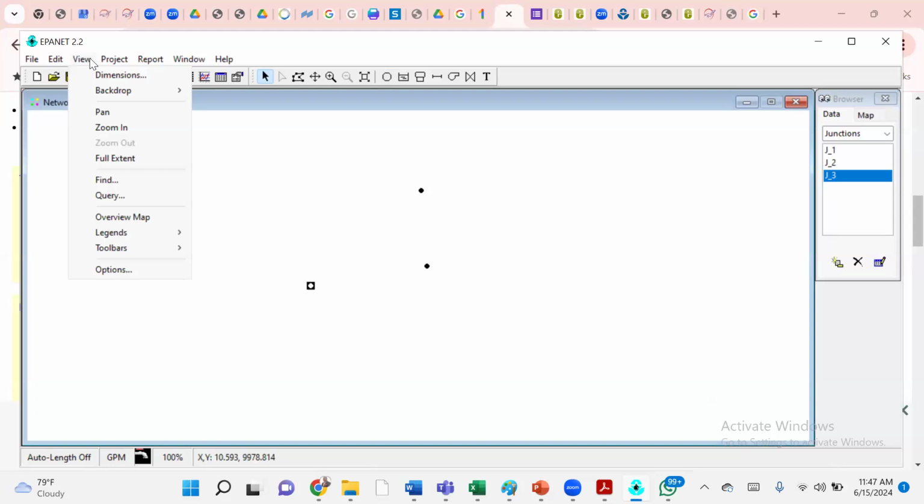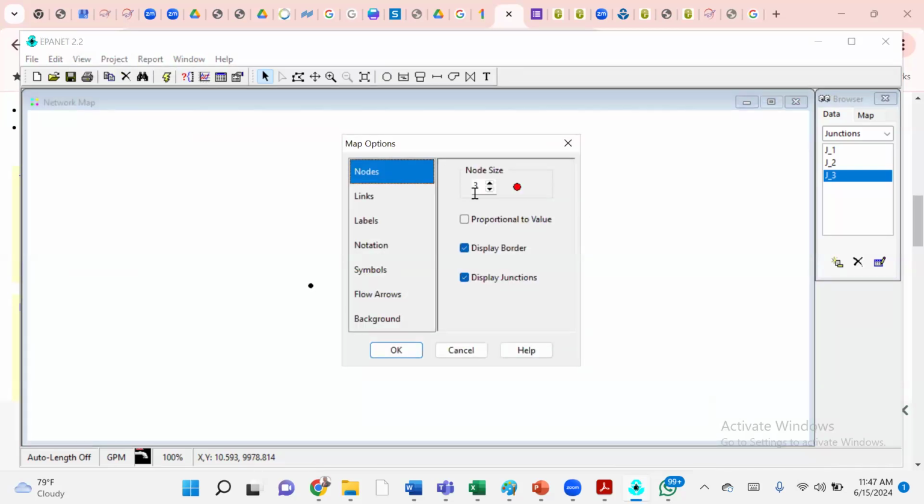I'll go to options. Please, every software has options. Options is where you set your right-click customization, the font size, the color of your screen, and everything. Please take note. When I go to options, you can see that the node size is 3. I'll increase it to 6 so it can be bigger in my eye. The link size is 1. I'll change it to 3. Let me increase the node size to 10 or 8.